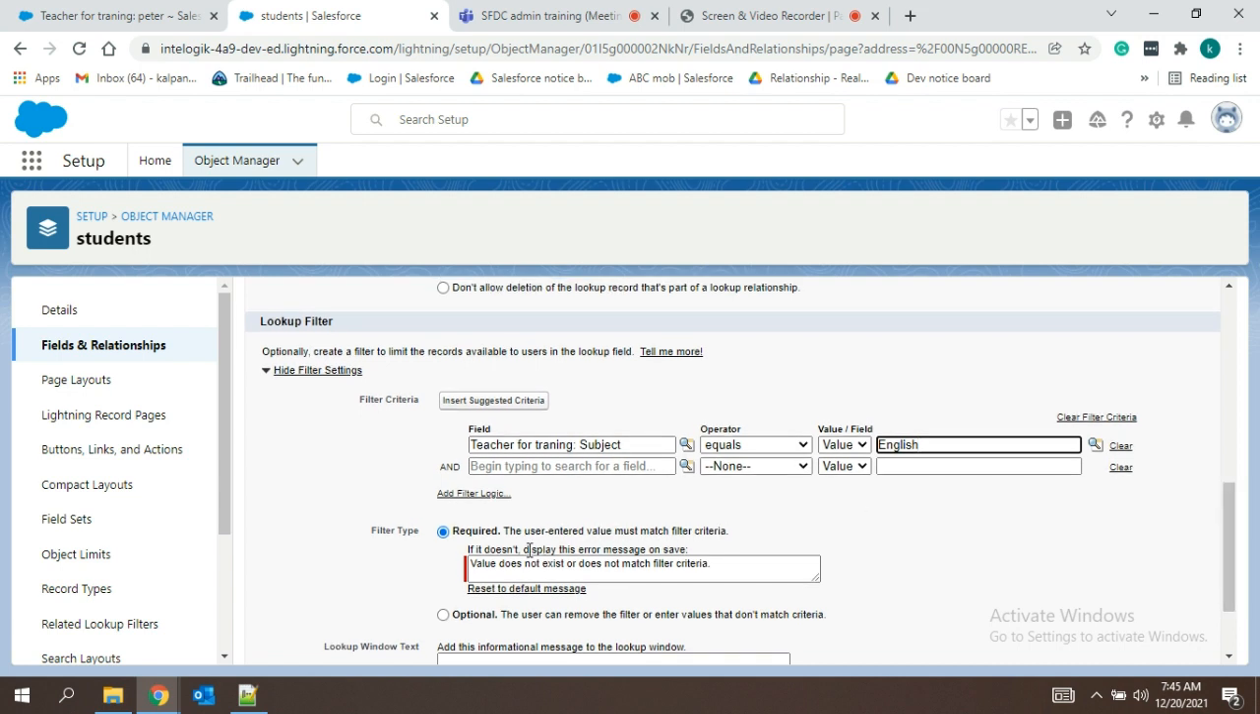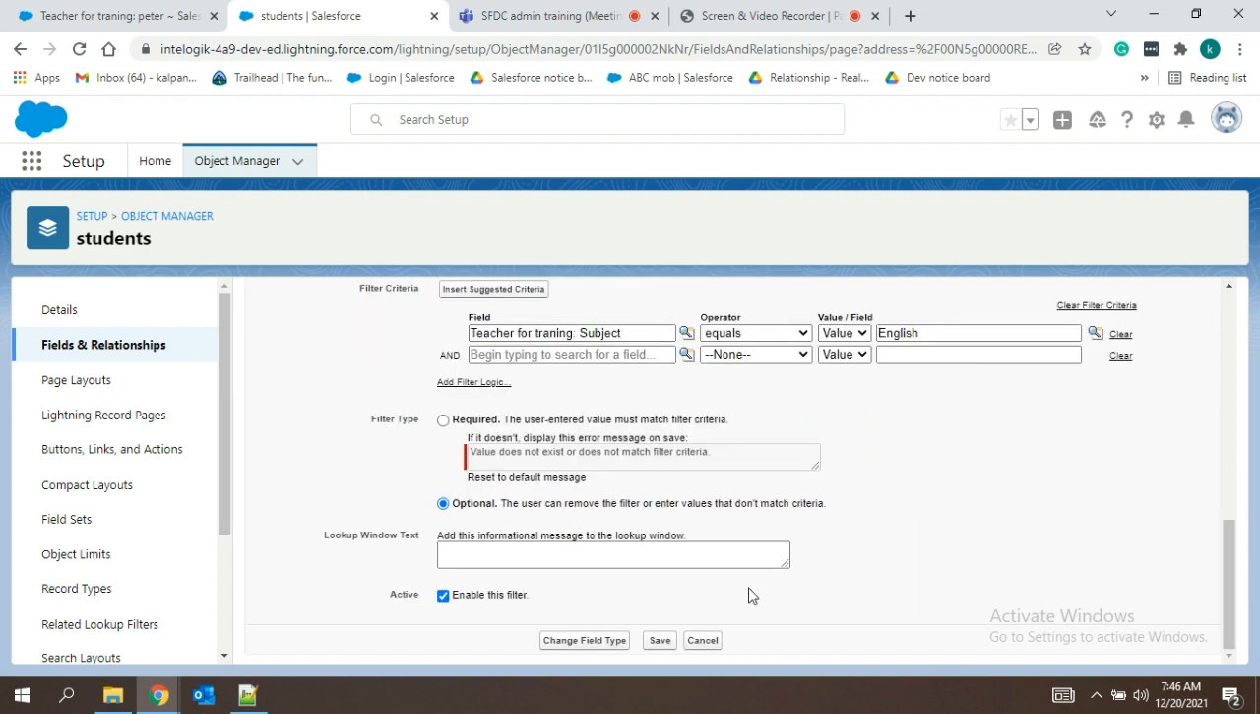And for filter type, I said there are two options. If we know the name of the teacher, can we add it directly or not? So we'll try both. The user entered value must match filter criteria. If it doesn't, display this error message on the save. First we'll see the optional one. We will add this criteria, we will see the values, and then we'll decide. Okay, save.